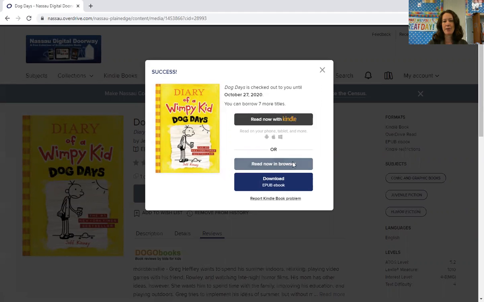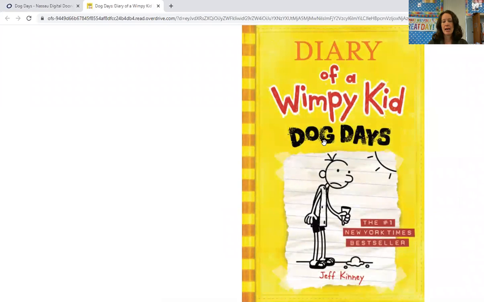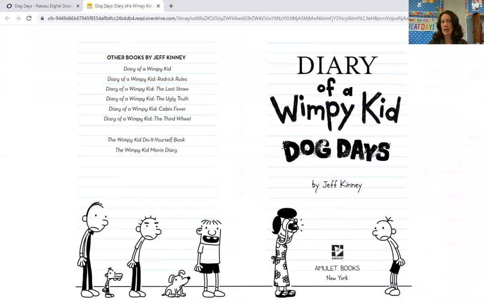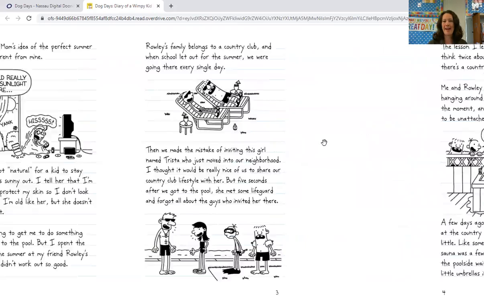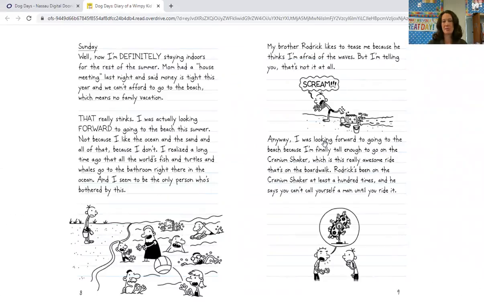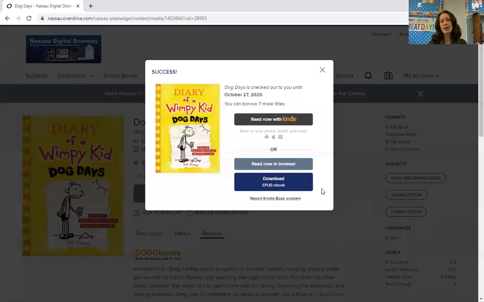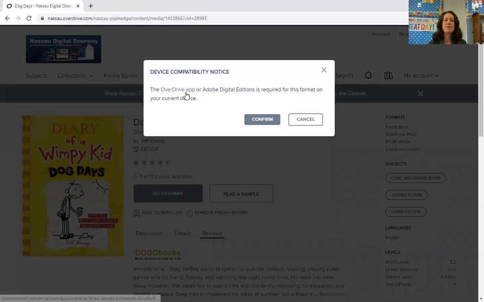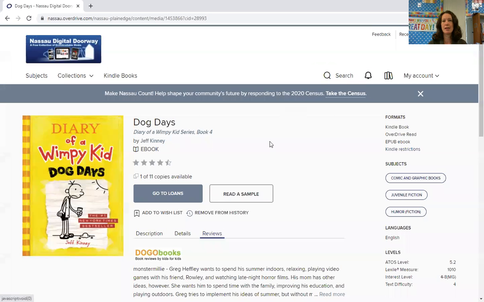You can also read now in browser, which means that it will just pop up automatically on your screen. So if I click read now in browser, it gives me the whole book right away, right there on my screen to read, which is really cool. It also gives me an option to download as an EPUB ebook, which you need to have the Overdrive app for, or download Adobe Digital Edition. So you do have to put a little extra software on your computer or make sure you have the app on your phone. But Kindle, going to Amazon, is a very popular way to download it, and just downloading it in your browser, you just click it and it's right there.